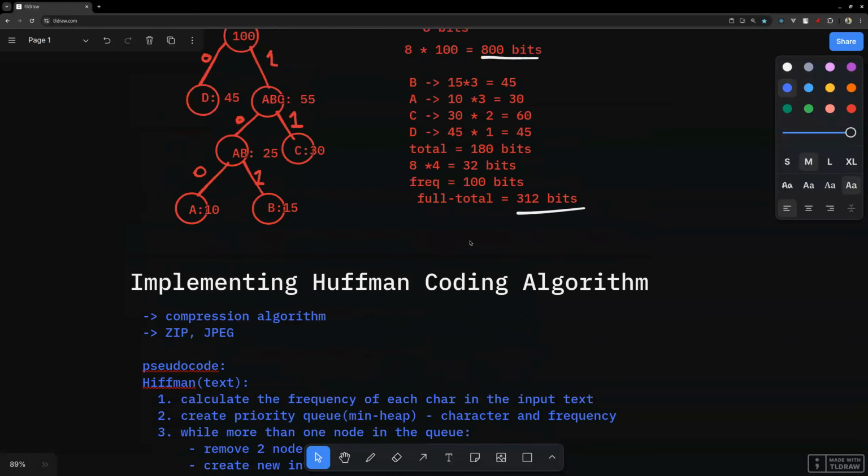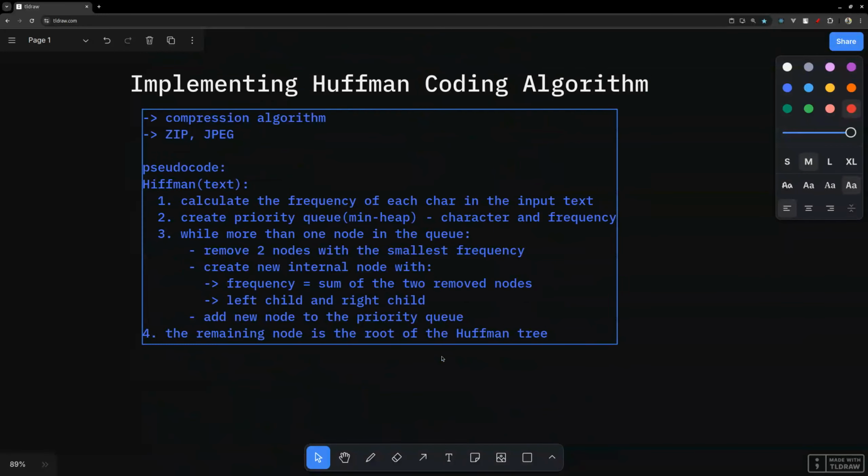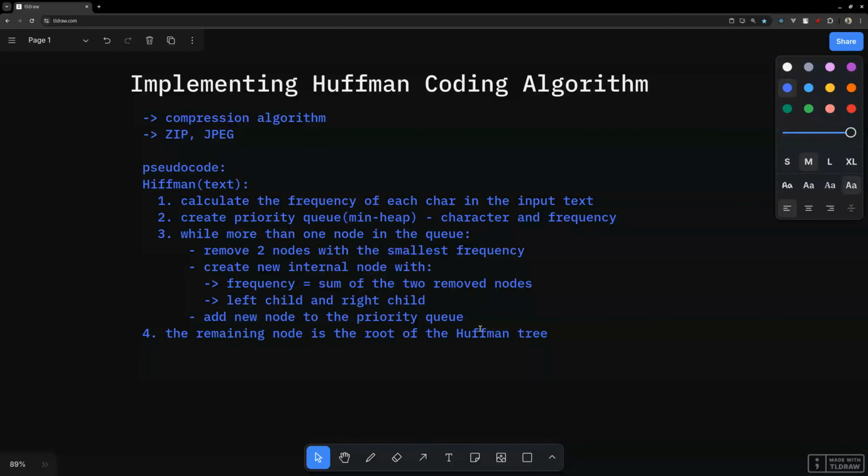So an example is the root that we created in the previous section, this 100, which is node A, B, C, D. That's the root of the Huffman tree. And after this, we're going to create binary codes for each character. So remember, once you've created the tree, it doesn't end there. We're going to generate binary codes for each character.